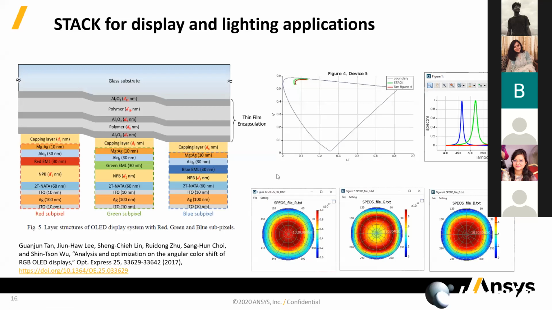With Lumerical being part of Ansys now, these are very exciting times for us, because we are doing lots of integration with these other tools, and this is opening up the possibility of more and more applications for Lumerical tools.